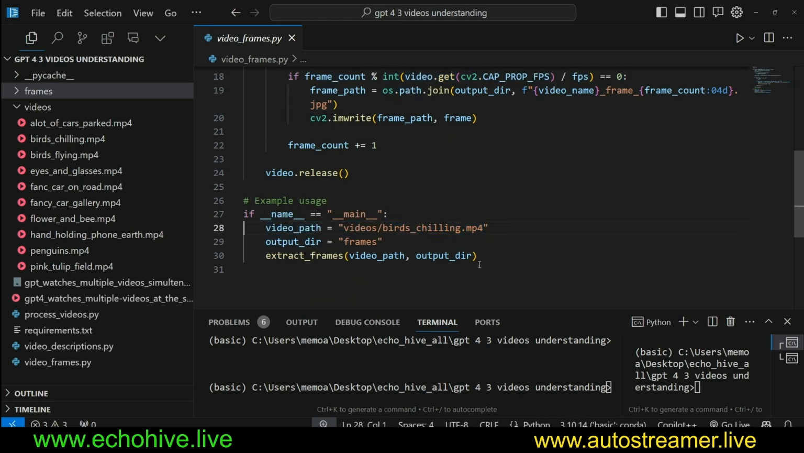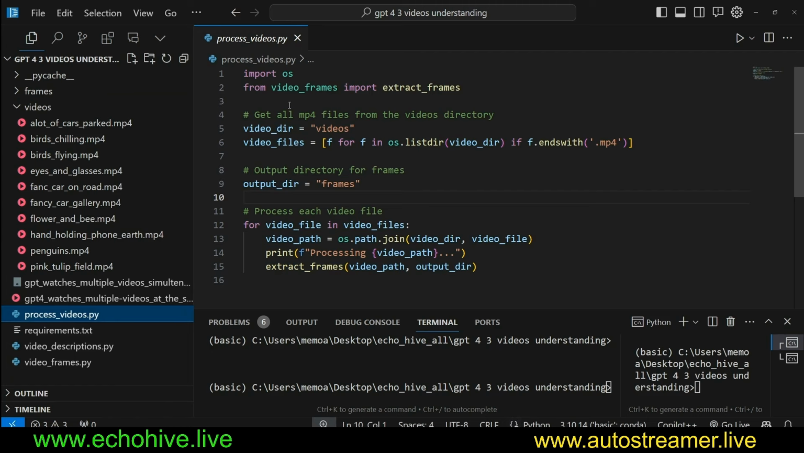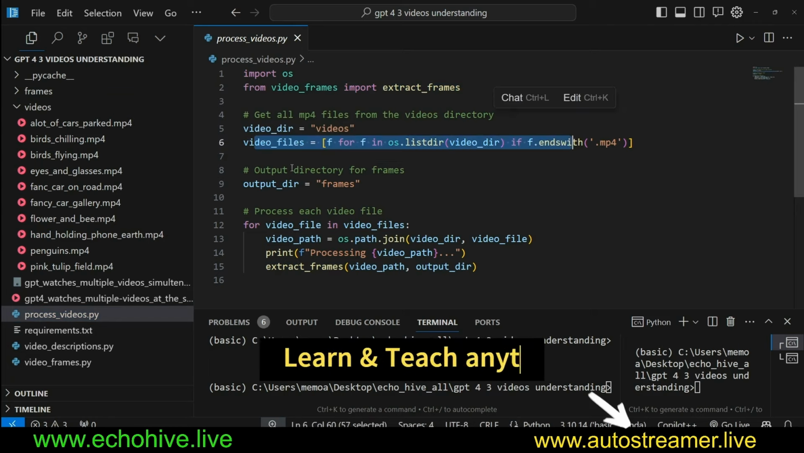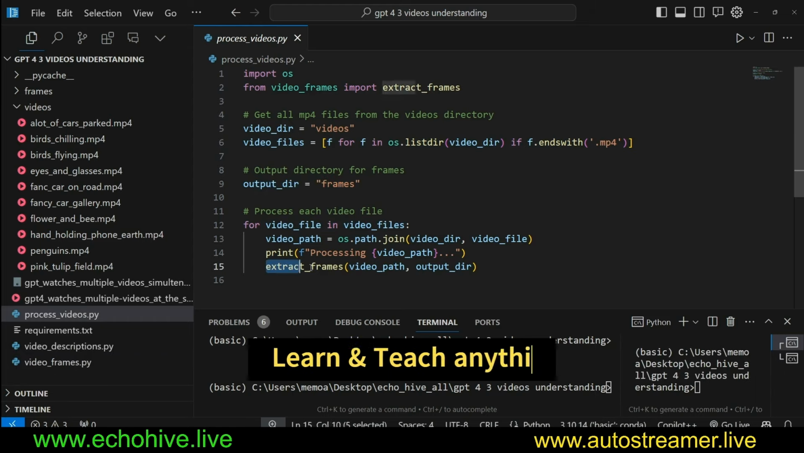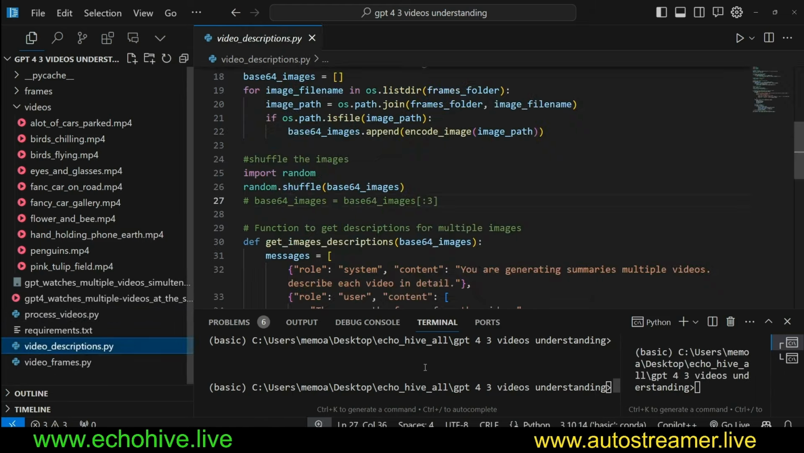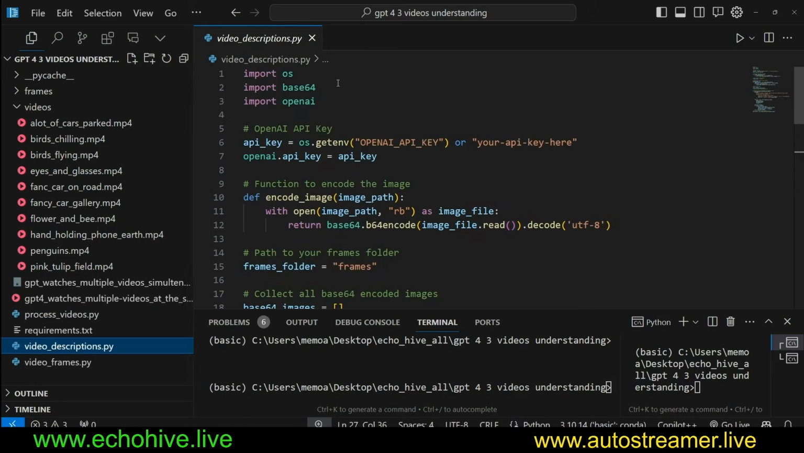Well, this actually is, if you all know, an example test usage, because in reality, we are importing it into the processvideos.py file. We give it a video directory. We read all the video files, output directory is frames. And then for video file in video files, we actually pass that to extract frames. And with the video description, we initialize our OpenAI.